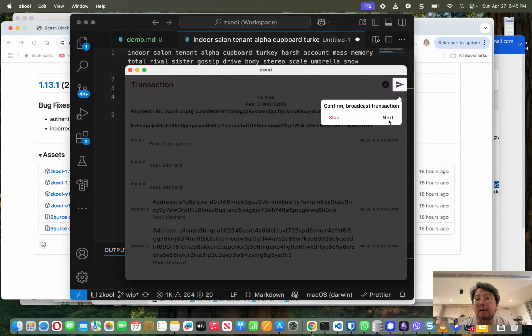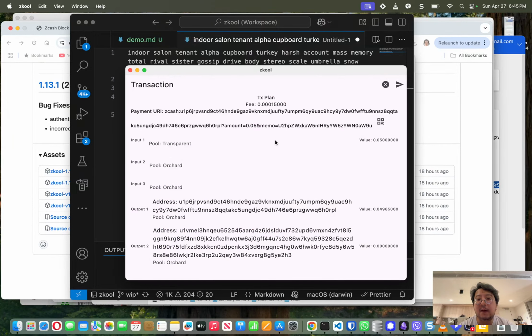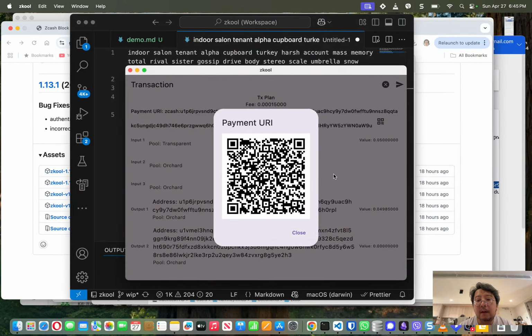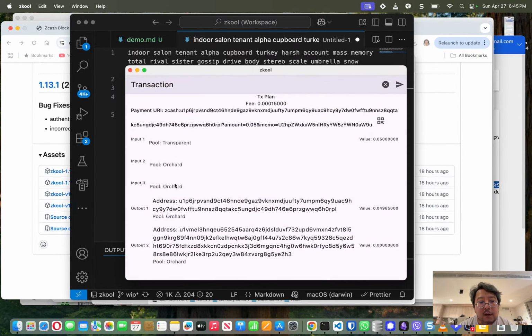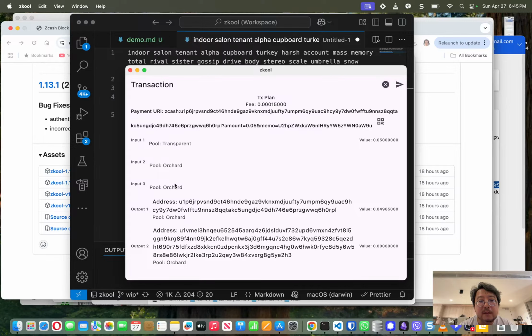And this is a confirm. All right, so this is my transaction plan. The transaction plan shows you the details of the transaction before it's sent out. First, it shows you the payment URI that is equivalent to the transaction that you are currently making, and you can also see the same payment URI as a QR code.